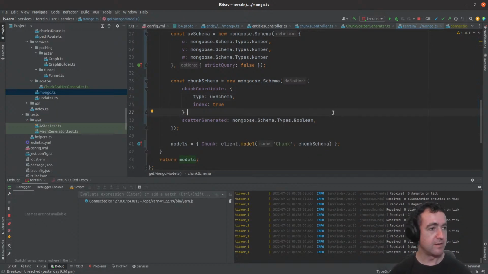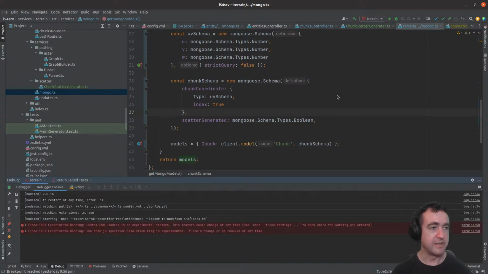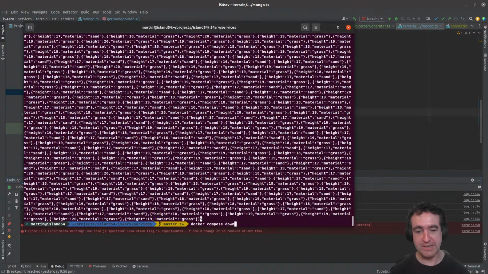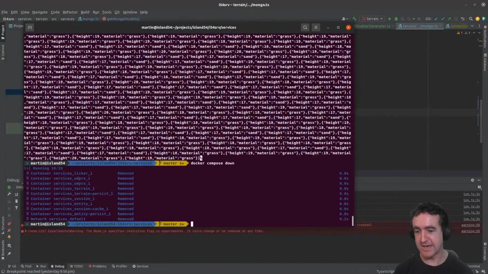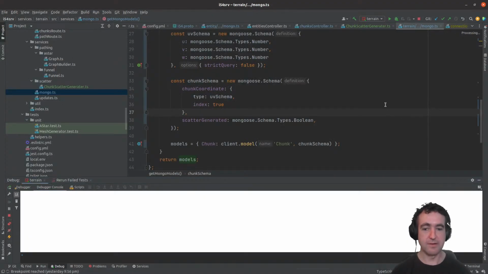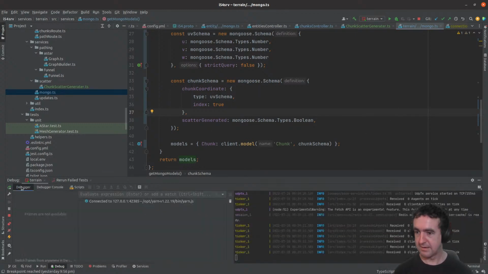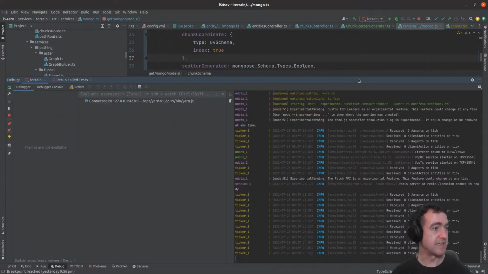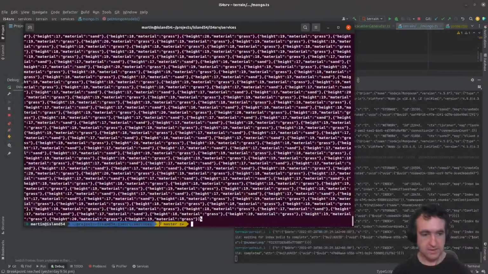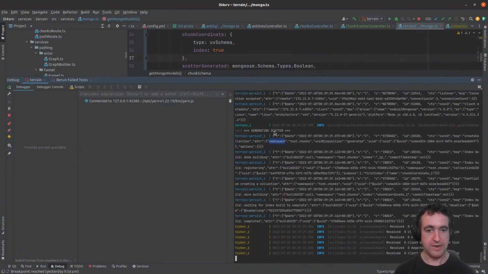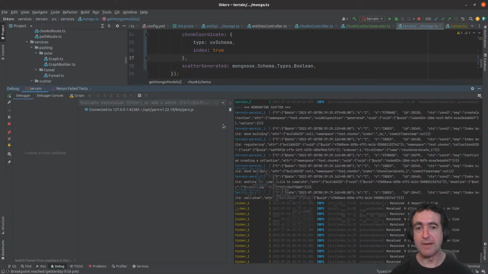Of course, I need a way of clearing that out. So I'm doing that the dodgy, hacky way at the moment, which is just to bring down the entire Docker stack. When I bring it back up, it should regenerate it. Let's see if that worked. And there we go, it regenerated the scatter. Excellent. Now I will put an endpoint on to clear that bit.